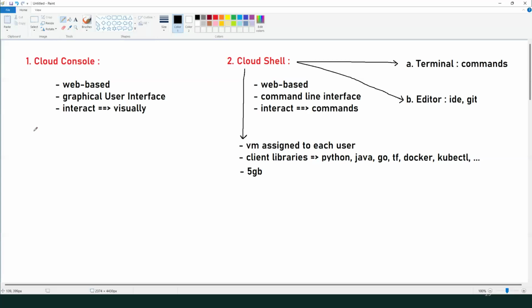So if you remember, this is what we have seen yesterday: Cloud Console, which is a web-based graphical user interface to interact with the services visually. And Cloud Shell, a web-based command line interface to interact with the services via commands. In Cloud Shell, we have two things. One is the Cloud Shell terminal, where you interact purely via commands. And in Cloud Shell, you have one more phase, that is the editor. It is very useful if you wanted to have an integrated development environment, and it also supports Git and versioning.